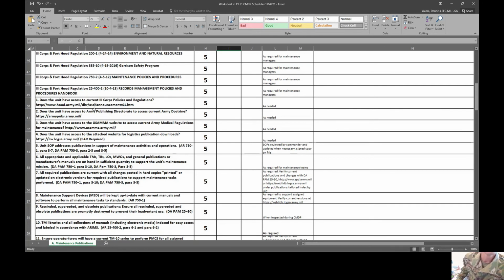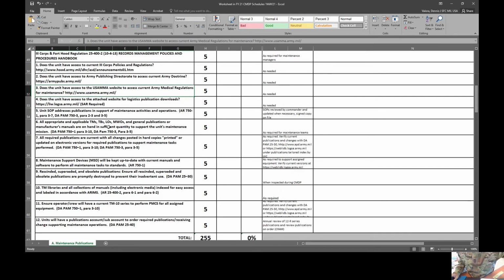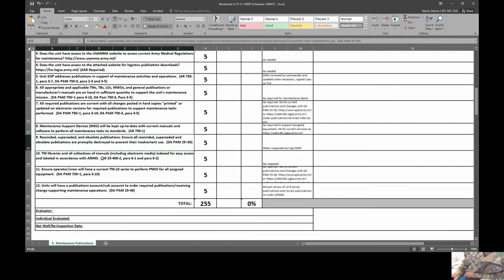Now, if you pay attention closely, I showed you in the one file that we did, unit SOP addresses publications. That was in the previous video. Are all applicable TMs and publications on hand, significant quantity support maintenance? Are required publications on hand? These are all the checks, and they're simple checks.